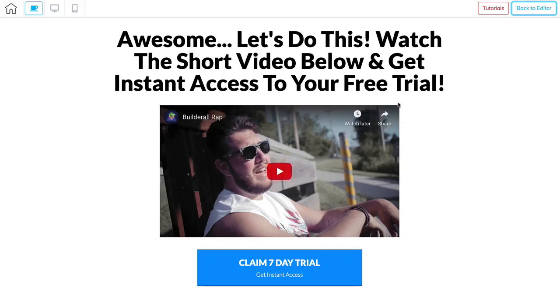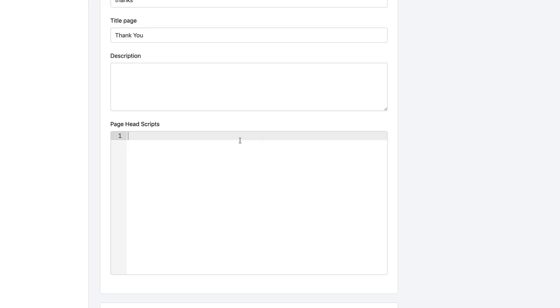So we're going to put a lead tracking pixel on this page so that it'll shoot back to Facebook and say, hey, this person is a lead. And what that'll do for you is when you run Facebook ads, it'll be able to track every single person who goes through your funnel, and it will give you an accurate cost per lead. All right. So under the page head scripts, we're going to grab our lead tracking pixel.